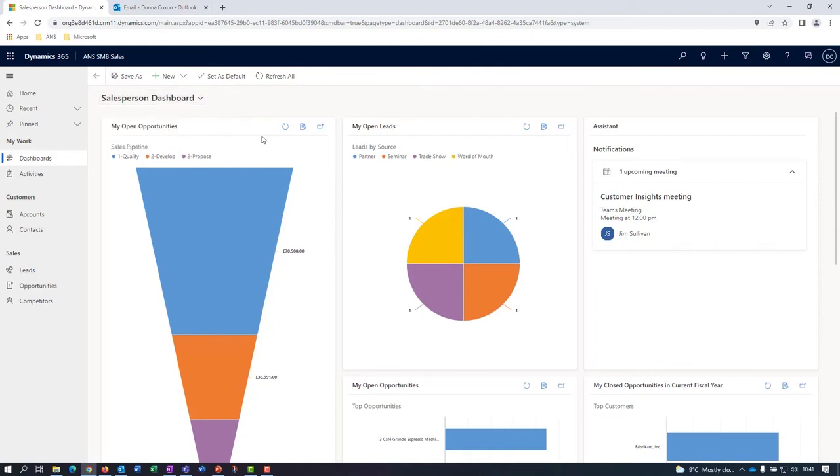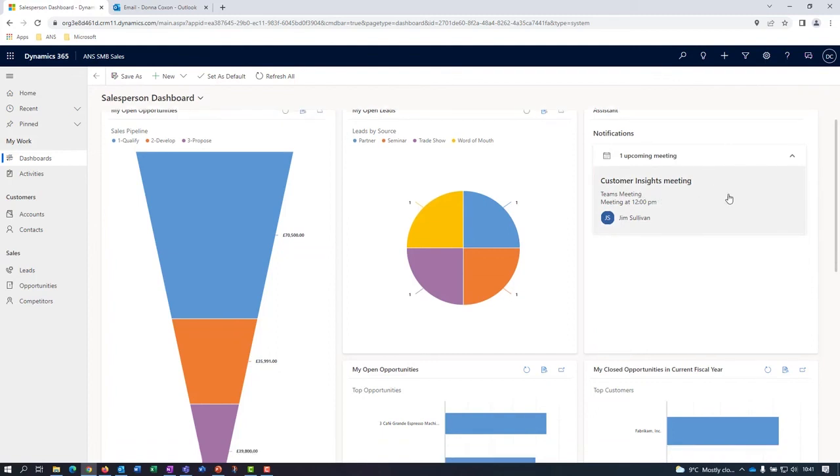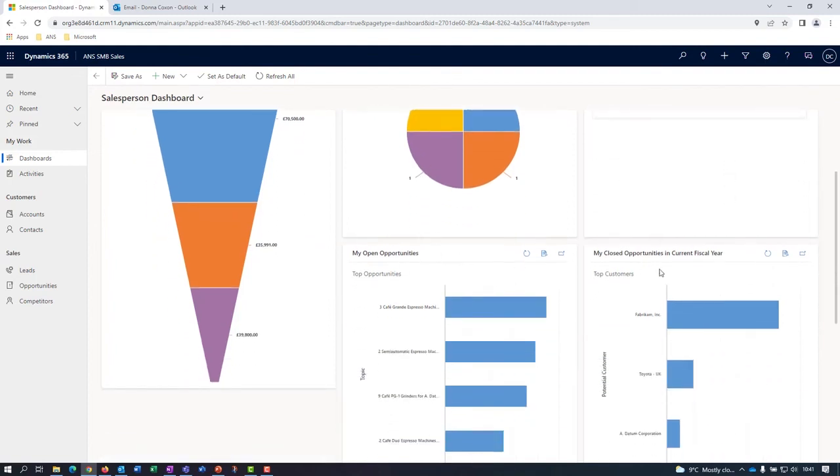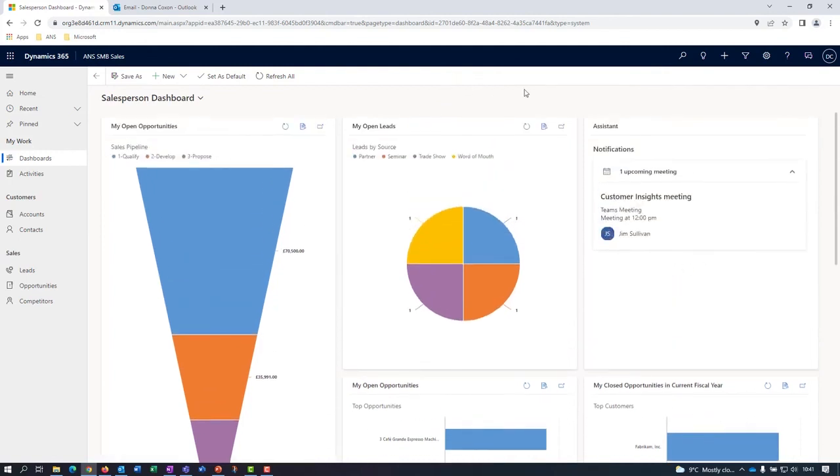So the salesperson dashboard will show for any individual their own open opportunities, their open leads. It shows them the assistant, so it'll prompt them with any notifications regarding upcoming activities that need to be completed. It shows them their open opportunities and their closed opportunities in the current fiscal year. Now, as with the charts that we saw just now, these are completely real-time, so you can drill down onto these to get to the records that you want to look at.